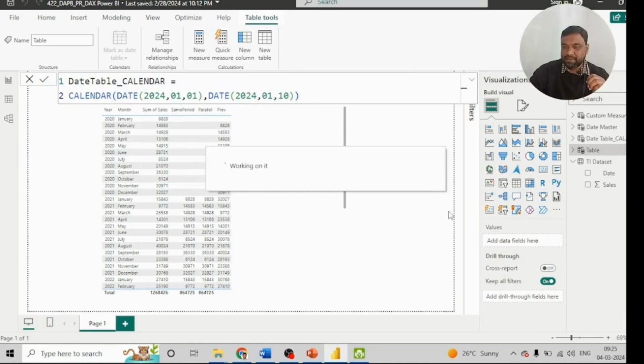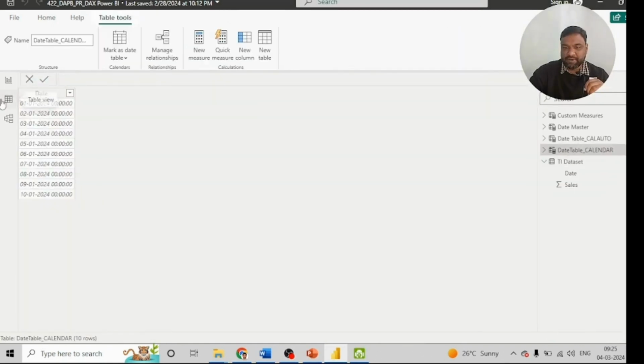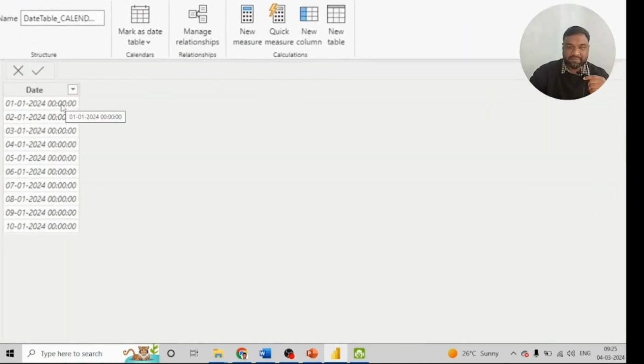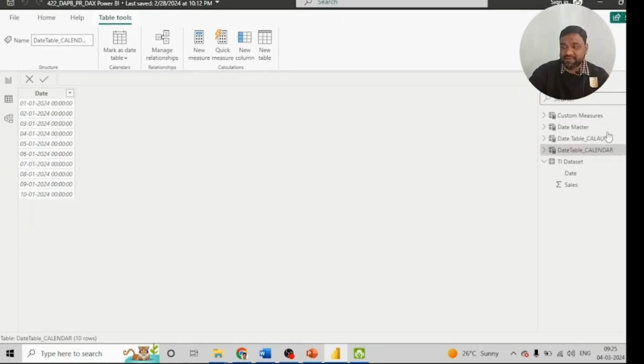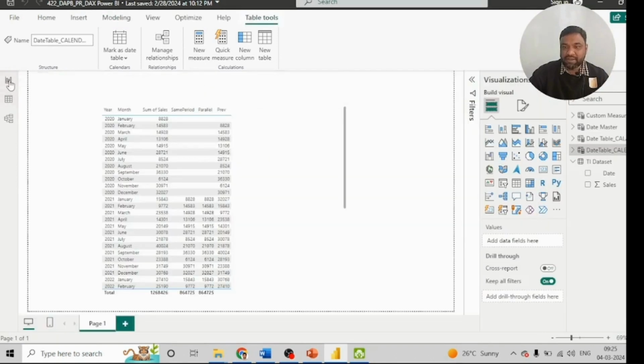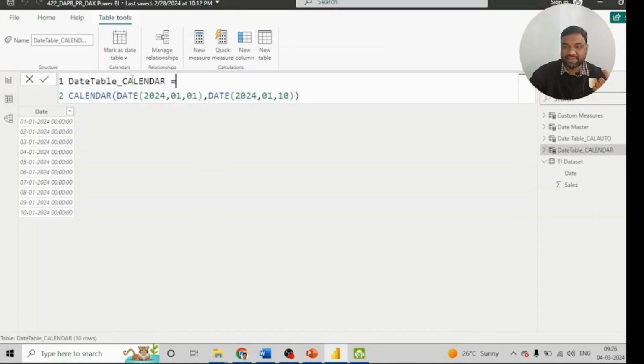Let's see. You can see a new table called Date Table is added in your data model. Let us check how the data looks. See, the data is created for 10 days, from 1st January till 10th of January. This is a very simple function. We don't want that because the date range cannot be a hard-coded one. It has to be flexible.